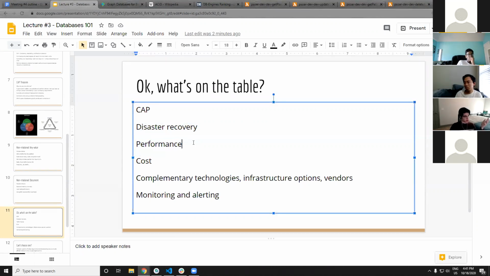What else do you want to consider? Performance and cost, which are directly related to CAP. Also complementary technologies, infrastructure options, and vendors. On paper it can be a really nice database, but if you don't have a nice way to interact with it, if you don't have nice infrastructure around it, then it might not be so good. And also monitoring and alerting.